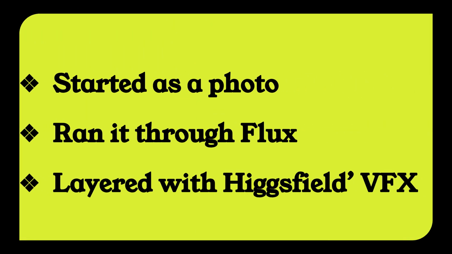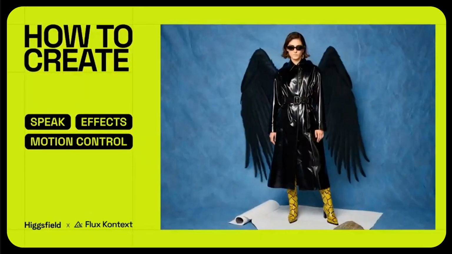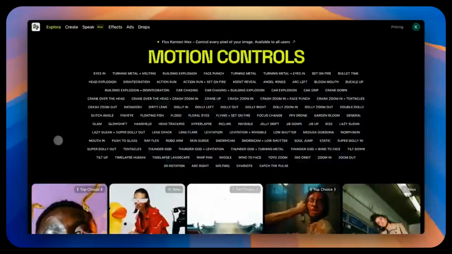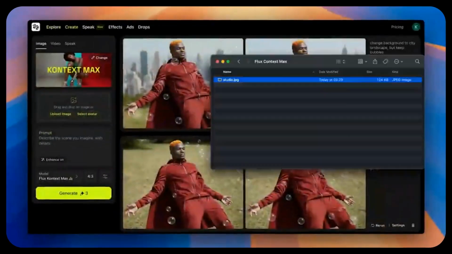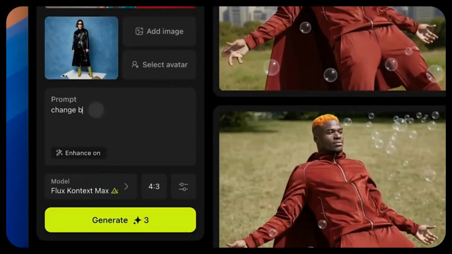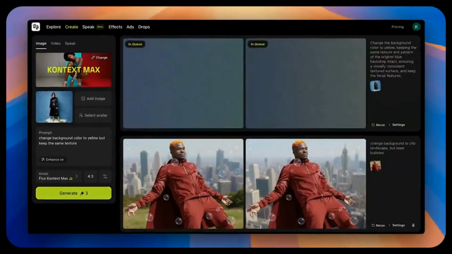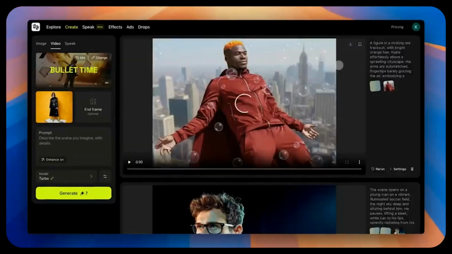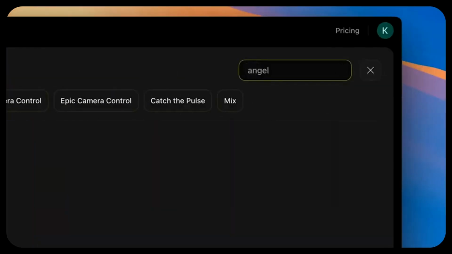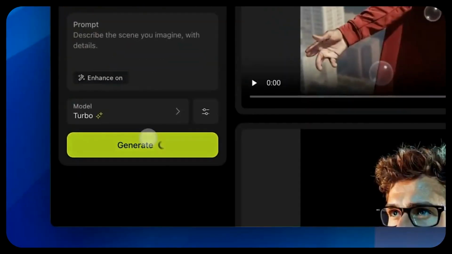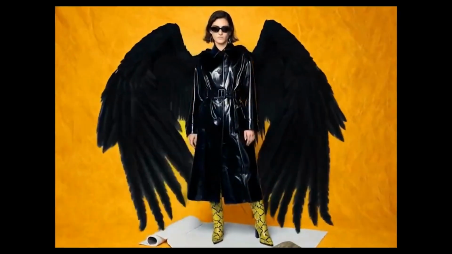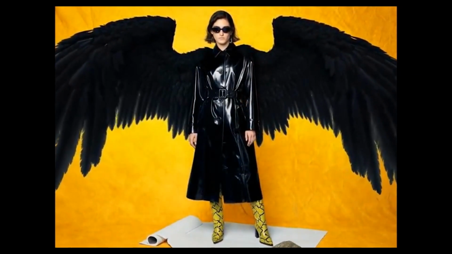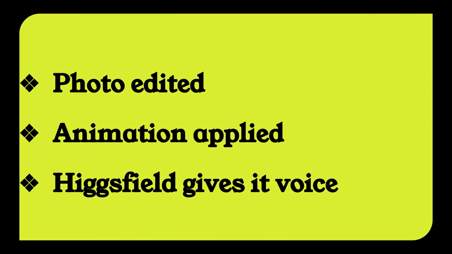Started as a photo, then ran it through Flux and layered it with Higgsfield's signature video effects. Photo is edited, animation applied. Then, it starts speaking. Higgsfield Speak makes your image find its voice.